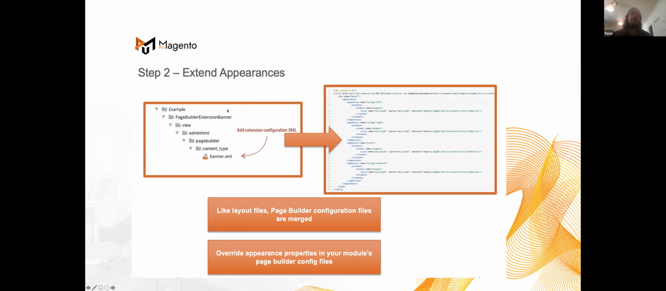And then extending appearances. So this is what the file looks like in more detail. And if you need to make any configurations, you can do that. And so to customize appearances, you must create a new configuration file, named with the same name and relative path as the configuration file responsible for originally declaring the appearance. So overriding this file would be similar to how you override layout XML files.